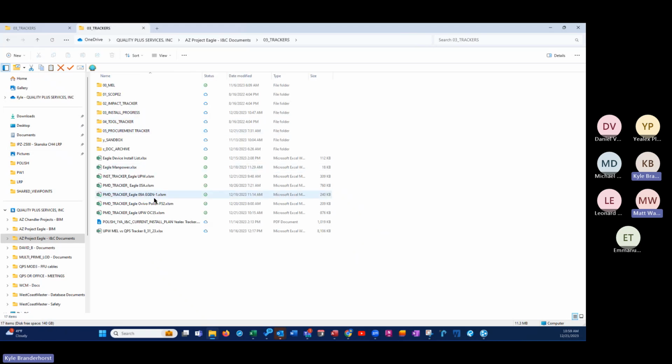We have quite a few different jobs going on out here. So you'll see the PMD tracker Eagle UPW OC35. That seems like a lot, but that's the easiest way to show it. And then we have the polish building right above it. So I'm going to go ahead and open both of these. If you see the one, the INST, Michael asked to make an instrument error tracker as well. So what we're looking at today is just the electrical side. So I'm going to open both those.